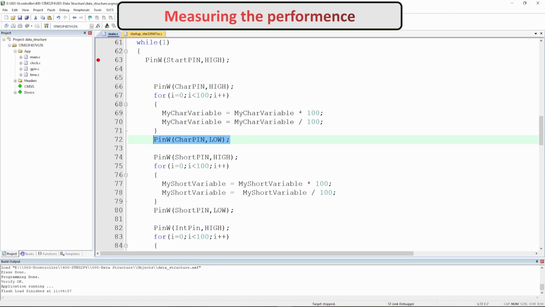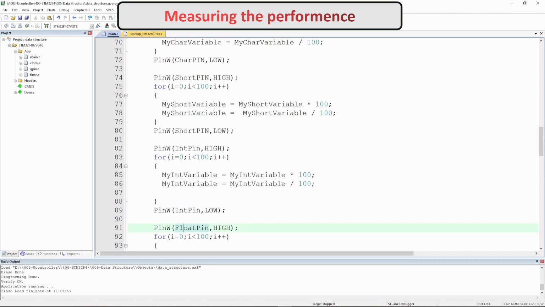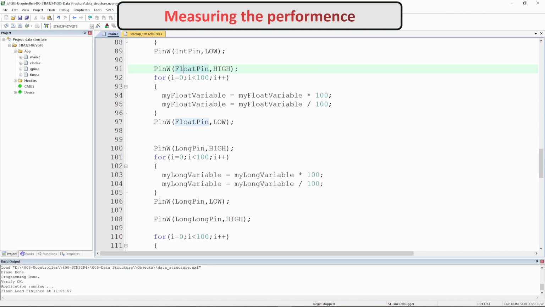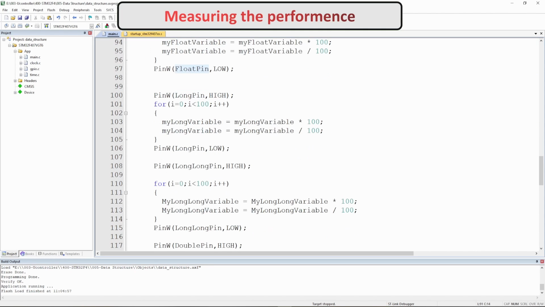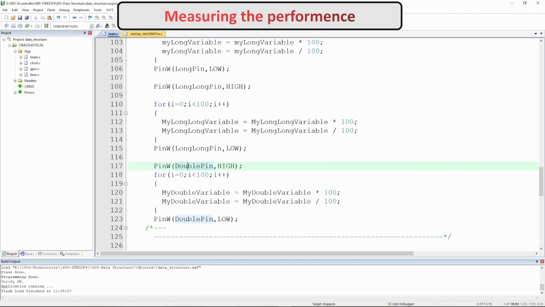So we just put the operation here. The time to set a pin high and low is the same for all the pins, so there's no difference there. The only difference is how much time this operation will take. We set up the char pin, the short pin, the int pin, and after that the float pin, then the long pin, and finally the double pin. So we will check the operation for all of them.